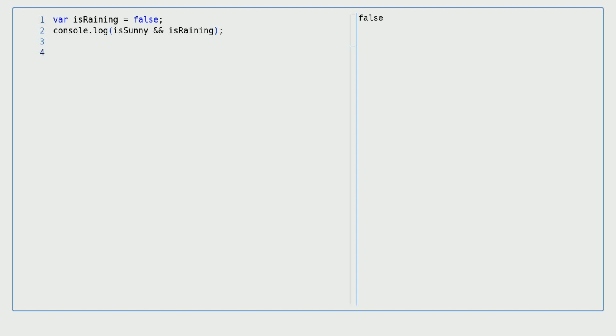As expected, we get false as the output because although it is sunny, it is not raining. Therefore, isSunny && isRaining is false.